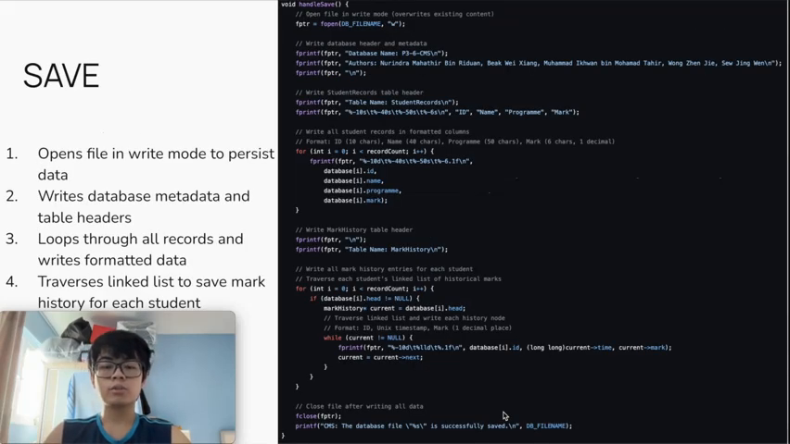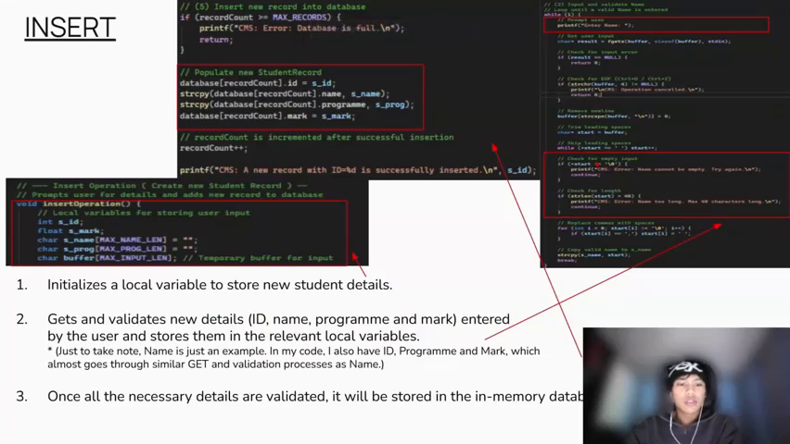The save function opens the file in write mode to persist all data. It writes metadata and table headers to define the file structure. It then loops through all records, writing each student's formatted data. For students with mark history, it traverses the linked list and saves each historical mark entry, preserving current records and complete mark history.